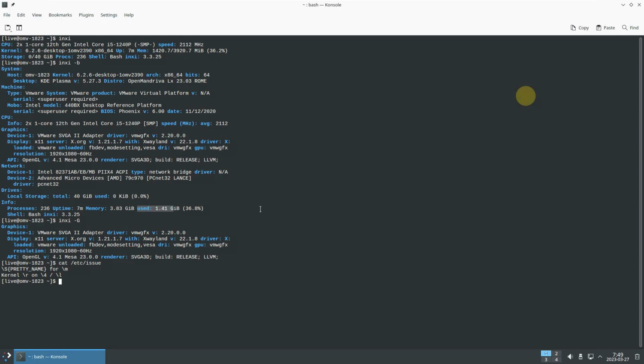User memory is 1.41 GB, which I already said. Running on a VMware with 40 GB hard disk. Let's see, where is 40 GB? Here it is, 40 GB hard disk.